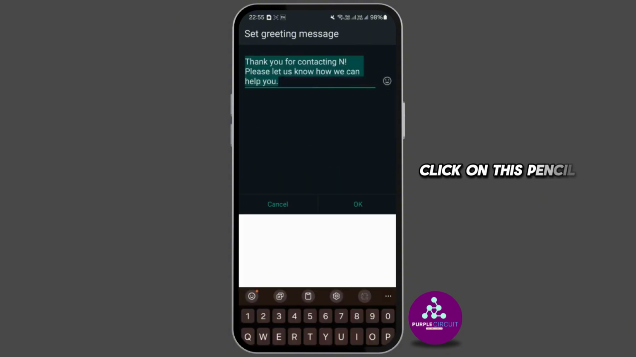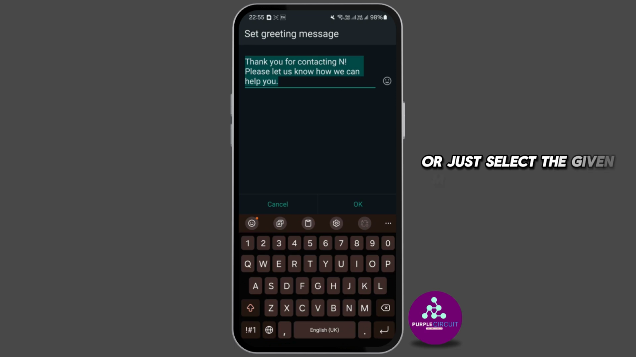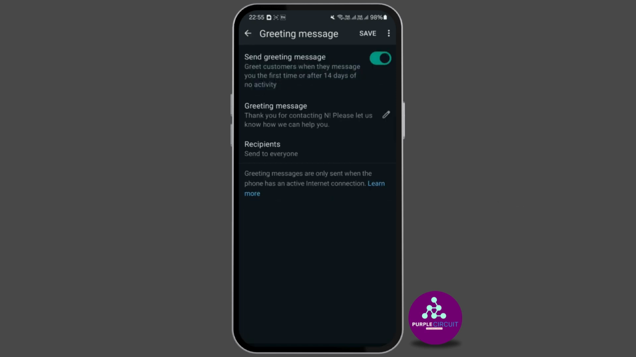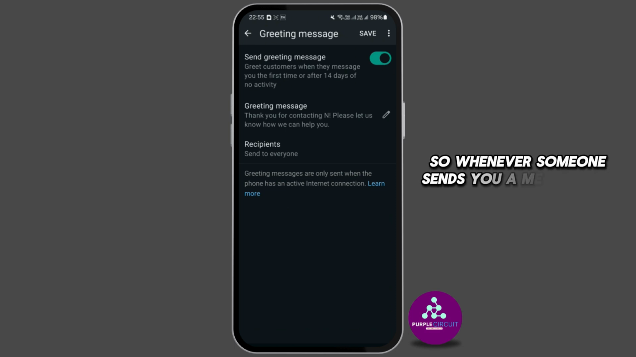Click on this pencil icon over here, and then you can type in or just select the given message and click on OK. Finally, click on the save option and your auto reply is now set up. So whenever someone sends you a message on WhatsApp, they'll automatically receive your reply.